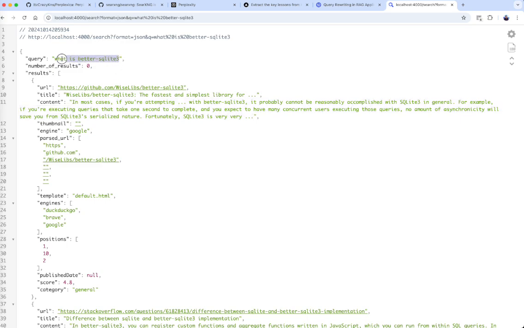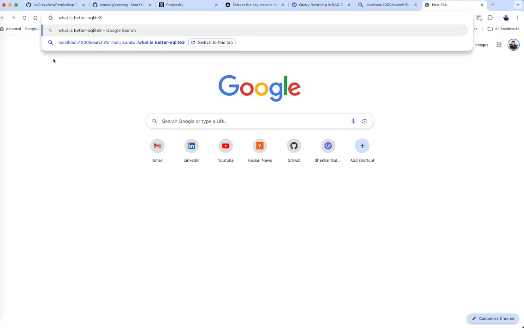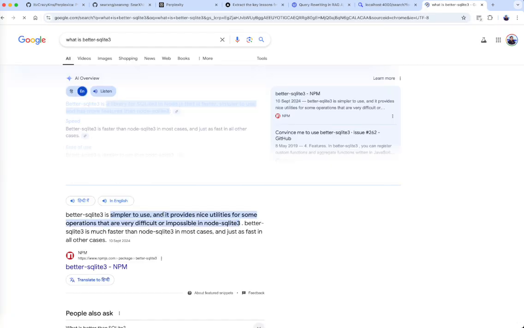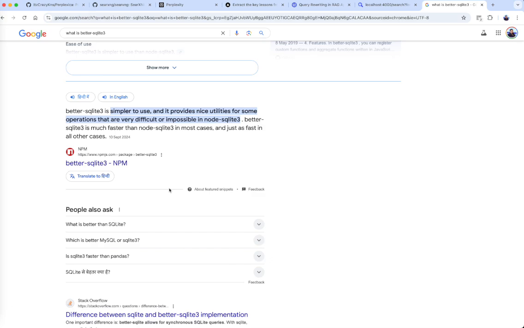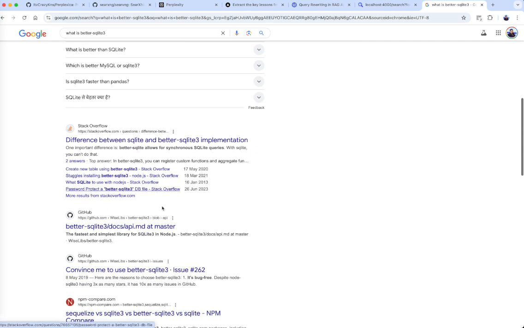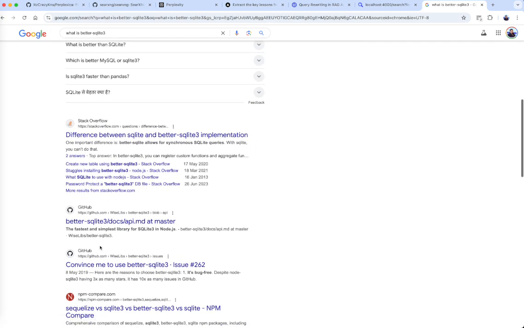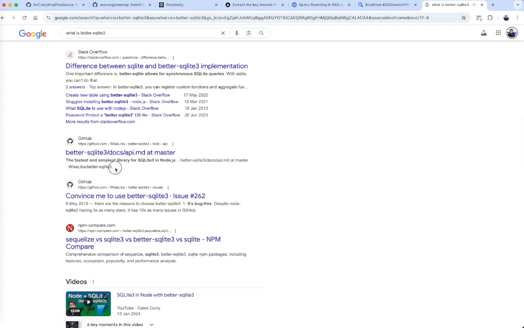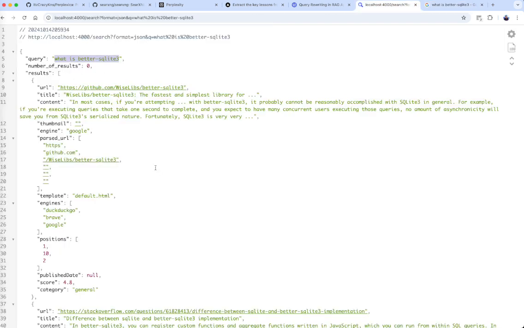So if I just search "what is better SQLite 3" in my Google browser, you will see that this is probably what they are getting in there. So this is probably the only description that they are able to access. They also specify what the thumbnail is, what the engine is, parsed URL, parsed URLs, and template engines.